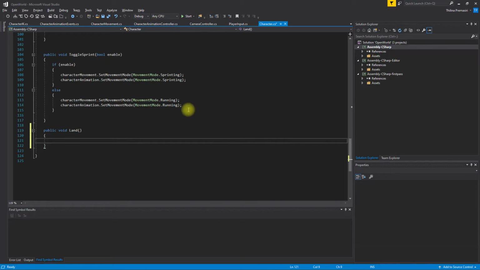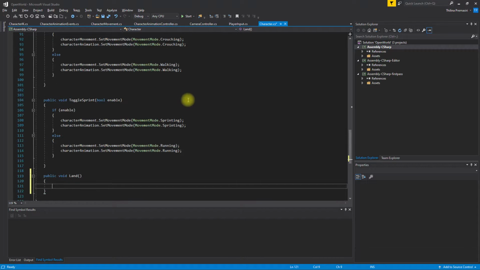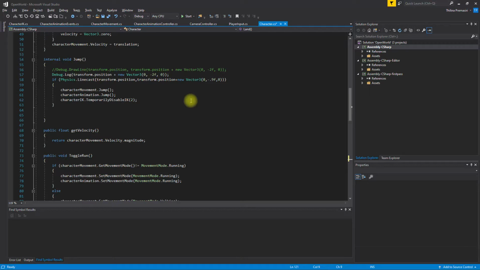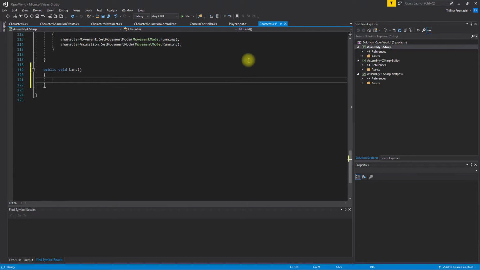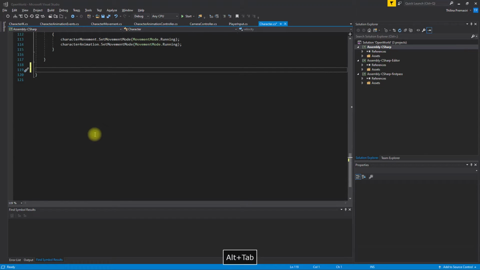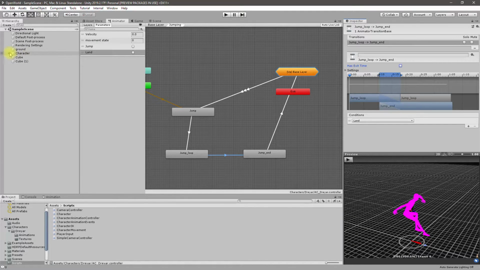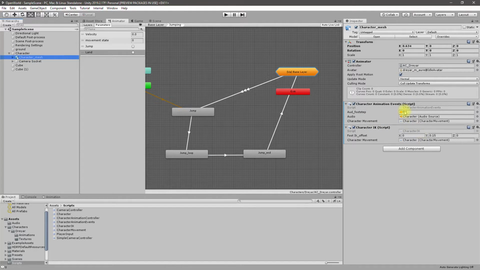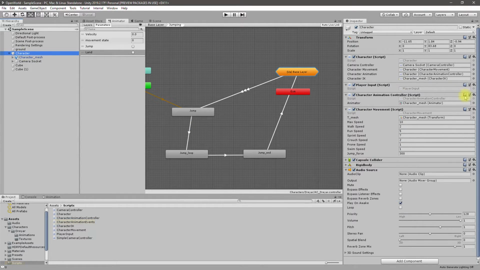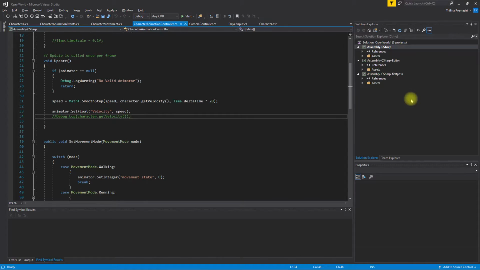Okay, now here in the character, where's the animation? Where did I? Oh, the land should not be here. The landing should be in character animation. Where's the character animation controller? Okay, this one.